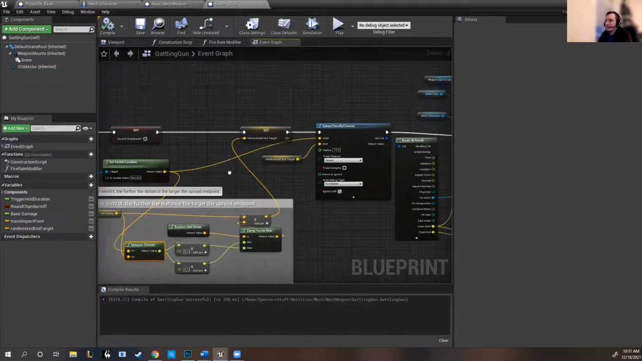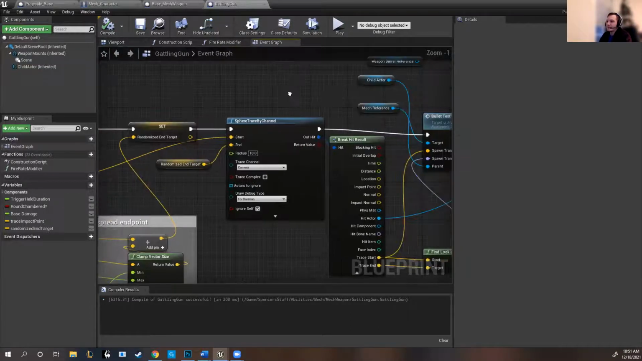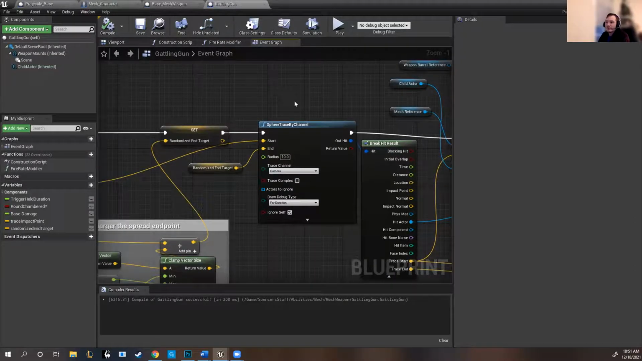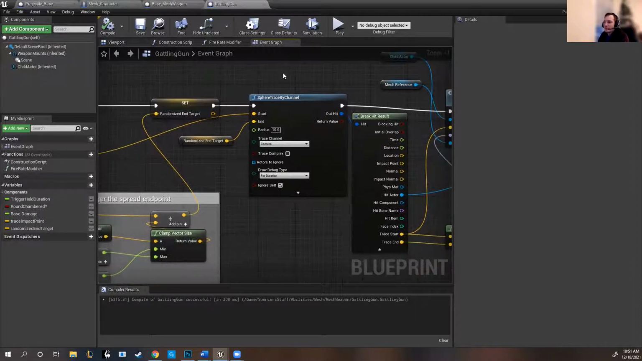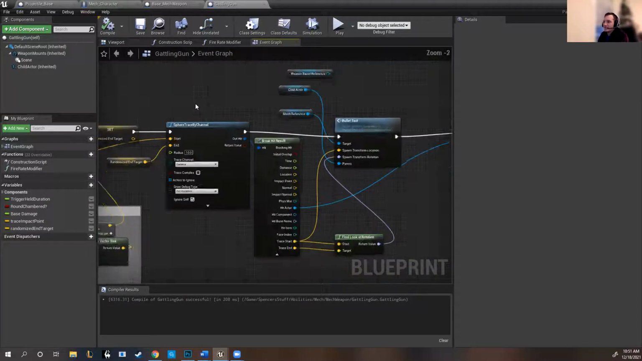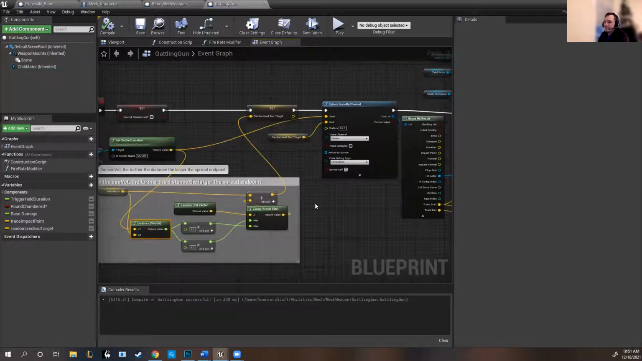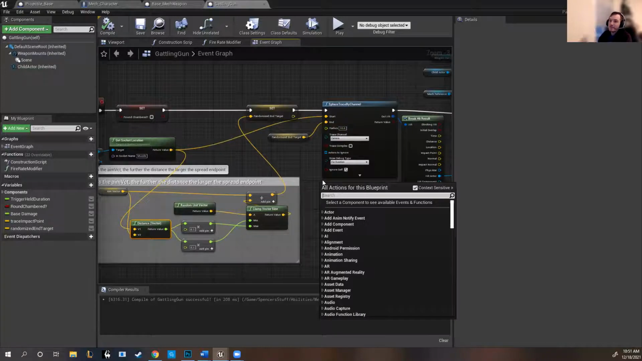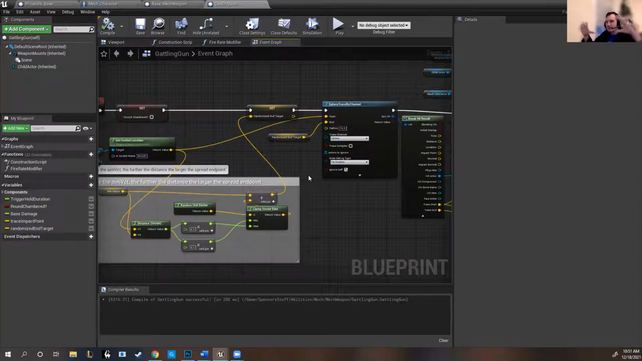bloom effect. Then I do a sphere trace, because I personally like sphere traces more than line traces for first person shooters. I believe in giving more than making things a little bit harder. So the sphere trace's endpoint is going to expand the farther away that point is, and that's how I get that spreading effect. And when you're close, it's going in there.